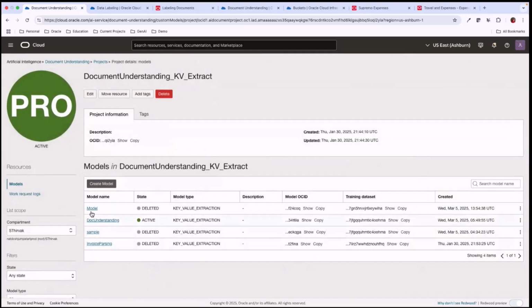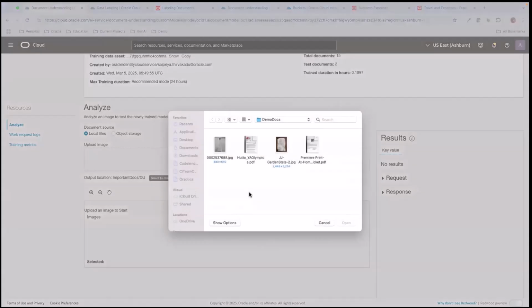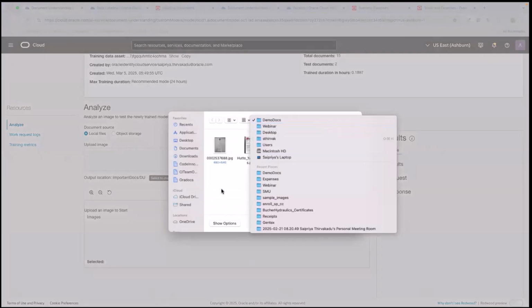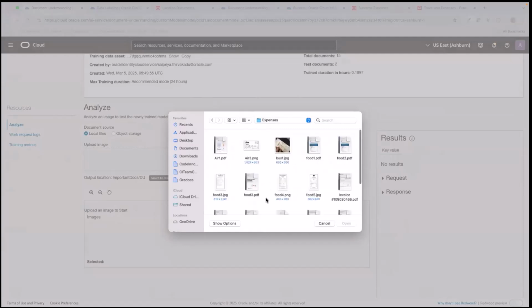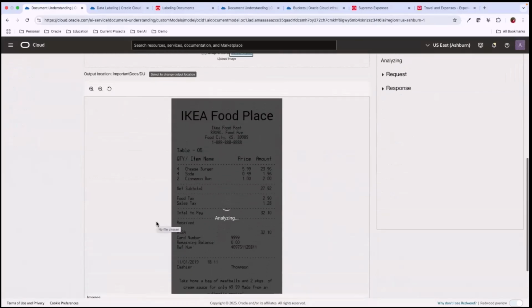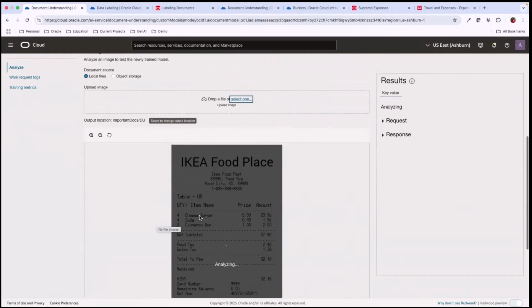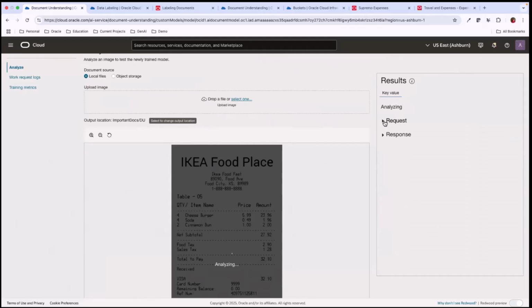The way I can test it is, let me pull up the document understanding here. Let me go back to a different folder and select this, and let's see what happens when I upload my receipt. Right now it's analyzing, and let's take a look at what is happening in the background. It is getting stored in this folder.